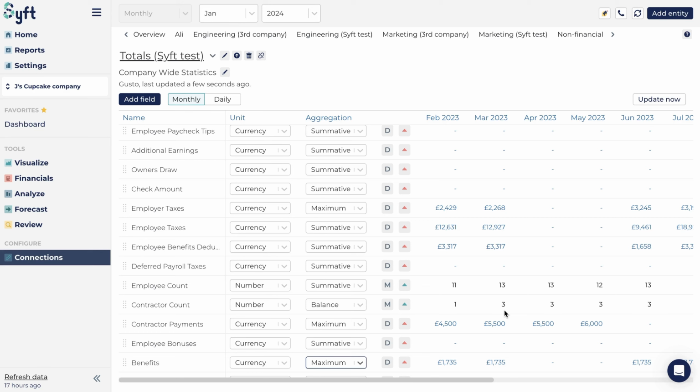Your data will automatically refresh every 24 hours. Additionally, if you navigate to a connection tab, you will see there is an Update Now button on the top right. If you click this, it will refresh your data for all connections linked to that Gusto account. If there is an error in which not all your data has been pulled through to Syft, disconnect your Gusto account and then reconnect it. This will also require you to re-authenticate the connection.